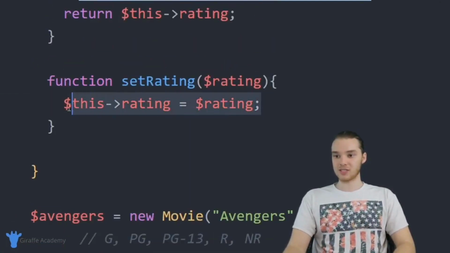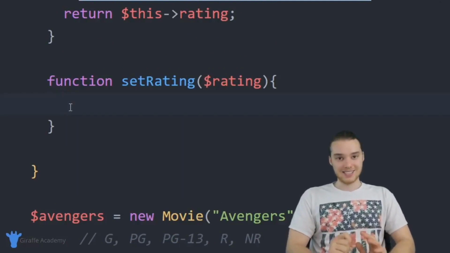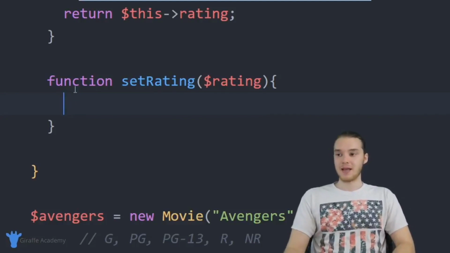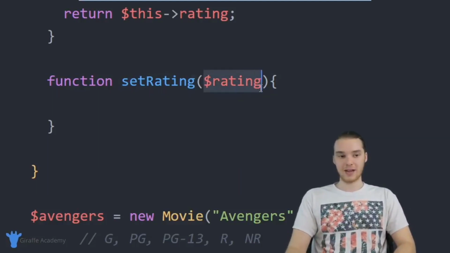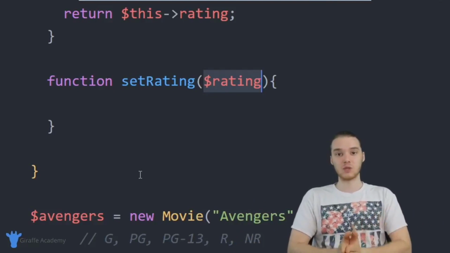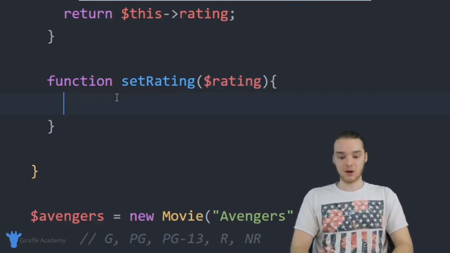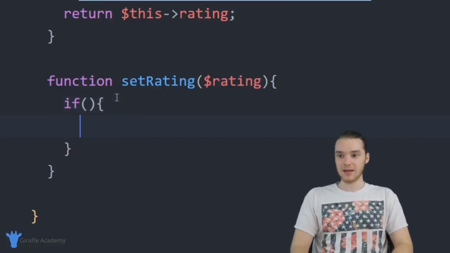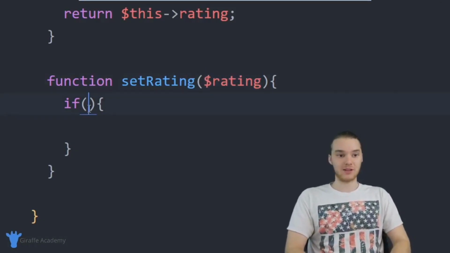So over here, instead of just saying this rating is equal to rating, I'm gonna get rid of this. And instead, I'm gonna put an if statement in here. And I'm gonna check to see if the rating that they passed in is one of the valid ratings that we specified down here. And if it is, then I'll let them set the rating. But if it's not, then we can do something else. So I'm basically gonna create an if statement. And inside of this if statement parentheses, I basically wanna check to see, like I said, if the rating that they passed in is one of the valid ratings.